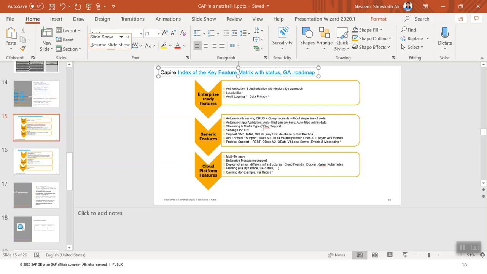No need to write any code. It will also handle media types and OData ETag support. It will serve the Fiori UIs out of the box without writing code, with just a few Fiori element annotations. It supports different databases like SAP HANA and SQLite, and different API formats like REST, OData v2, and OData v4.